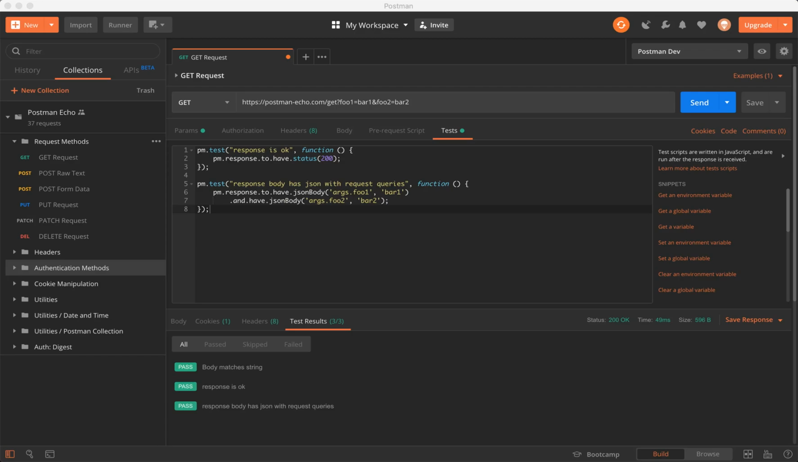So you notice in this case, this already comes with two default tests. We have response is okay, and it's pulling out pm.response, which is just the request response, and it does a check on it to say, does it have a status code of 200? Also, it does a check on the JSON request queries, showing that pm.to.have.jsonBody, args foo 1 and bar 1. And it's just checking to see if those values are there in addition to args foo 2 and bar 2.